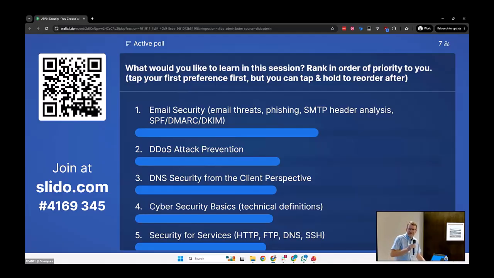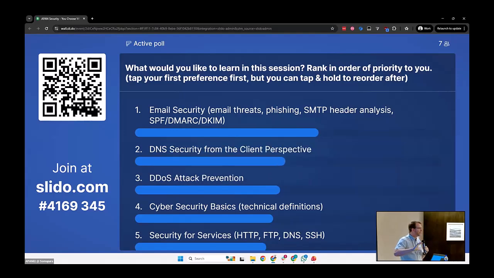So just going through the voting. At the moment, we've got email security as the top voted one. This is going in quite broad, actually. It goes in a little bit on general email security, such as email threats and phishing. But then we start going into a little bit more on the email server security to provide security for email transport SMTP, using things like SPF, DMARC, and DKIM, what they mean, how they work together.